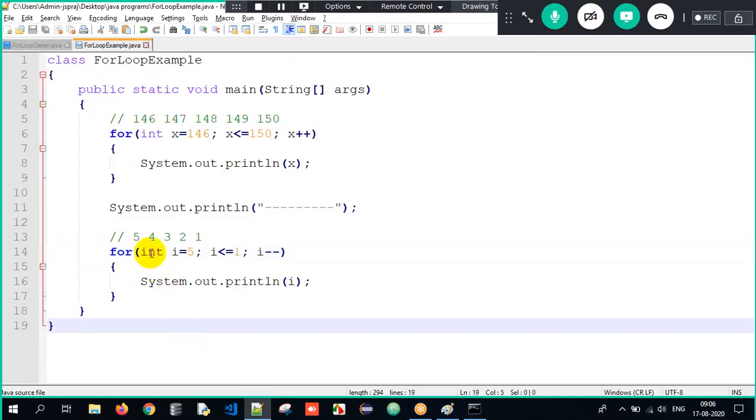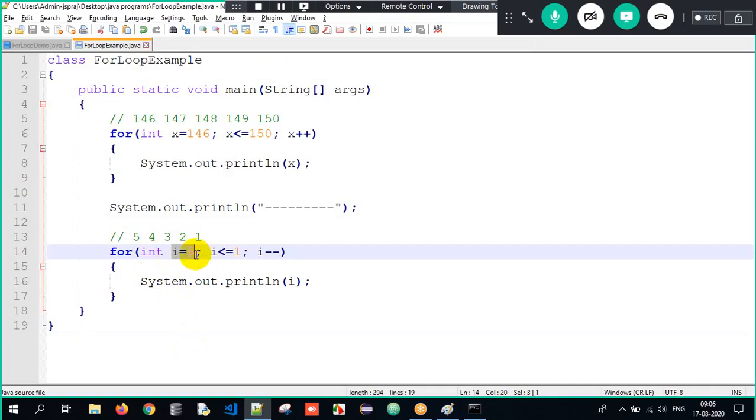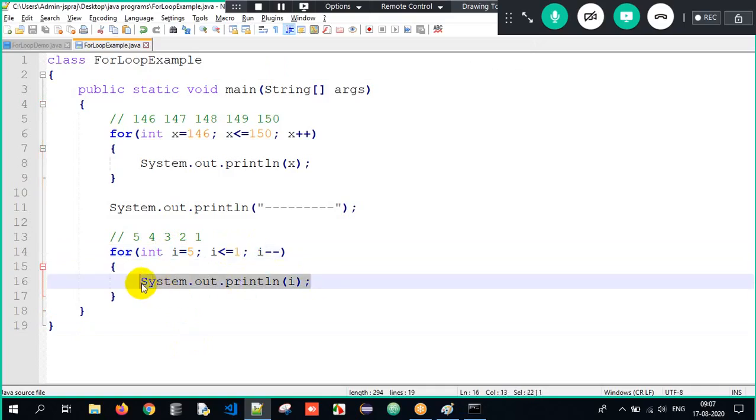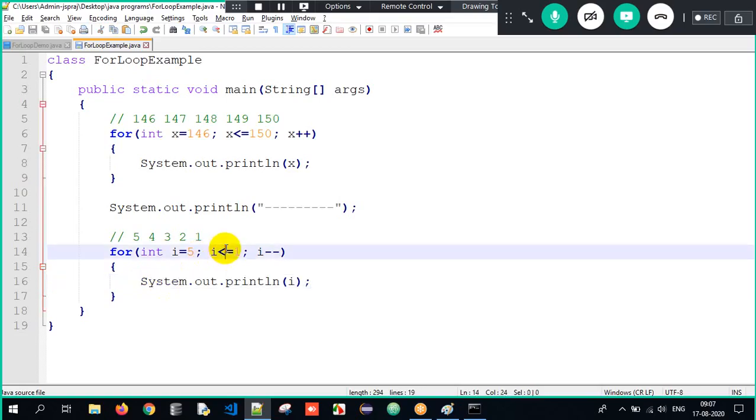Why? Because the value of I is 5 for the very first time. Is 5 lesser than or equal to 1? No, the control will never ever get inside the loop. So the condition has to be true. That is when the control will get inside the loop here. So you have to be very, very smart.